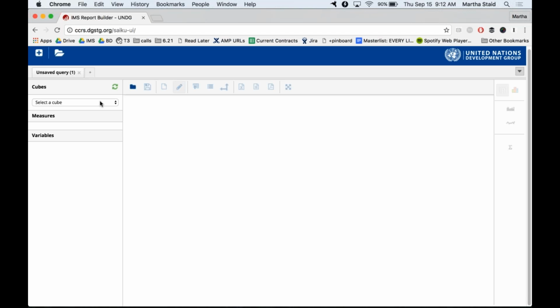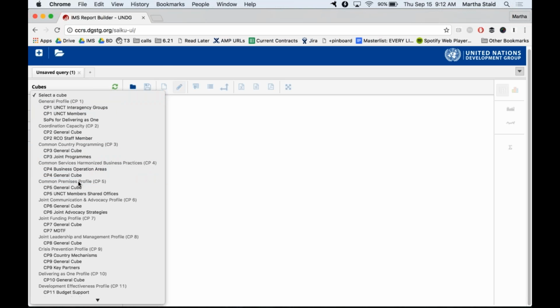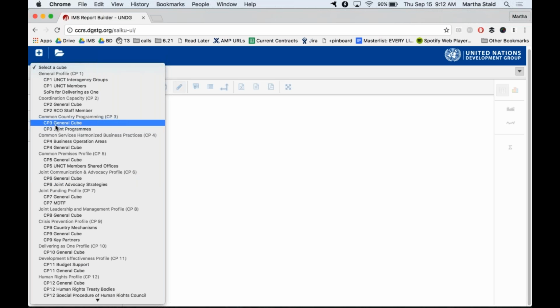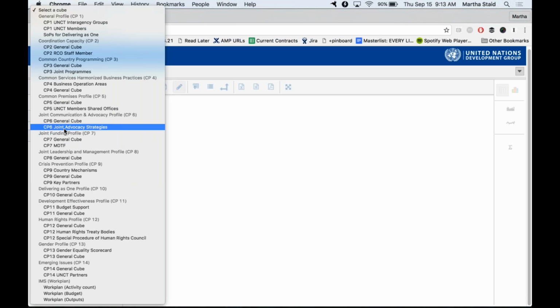So returning back to the report builder here, you'll note that within each section there are 2 or 3 different cubes. So we have here a general cube and a joint programs cube, or a business operations areas and a general cube. Every cube here has this general piece of information, as well as a more specialized set of data, which you can use distinctly. We'll get into this. It'll make a little more sense in a moment.